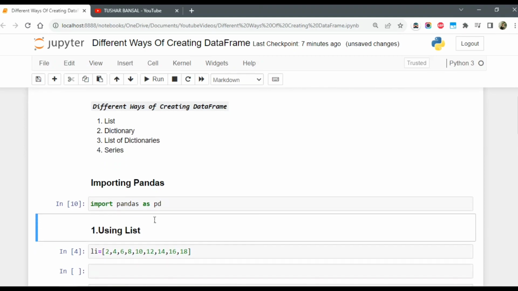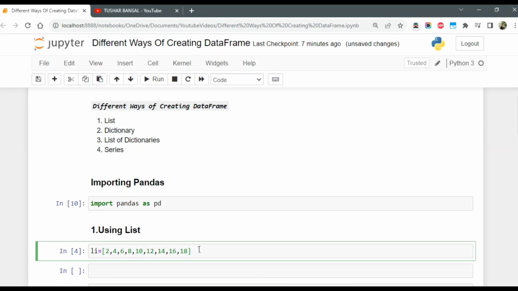Then coming to my first method, which is using list. So I'll be using a list to create a data frame. I have created this list of even numbers, and I'm going to use this list to create my data frame. So let's run this cell.